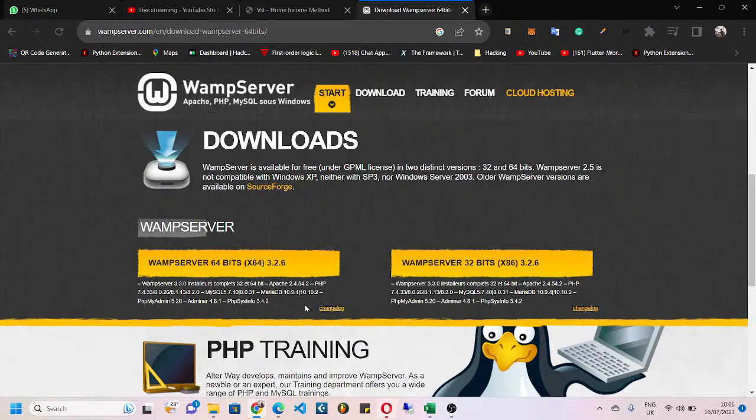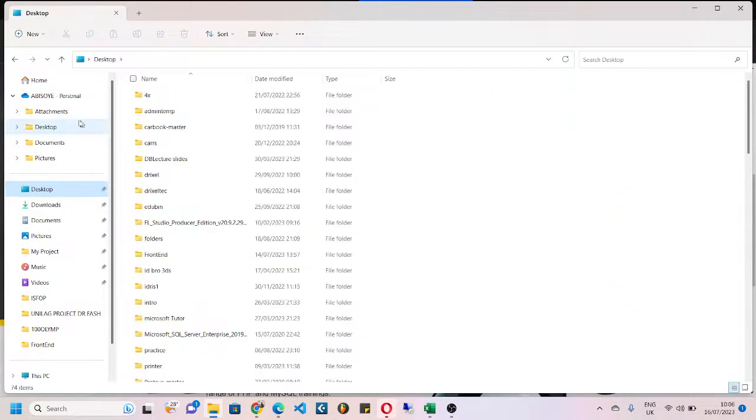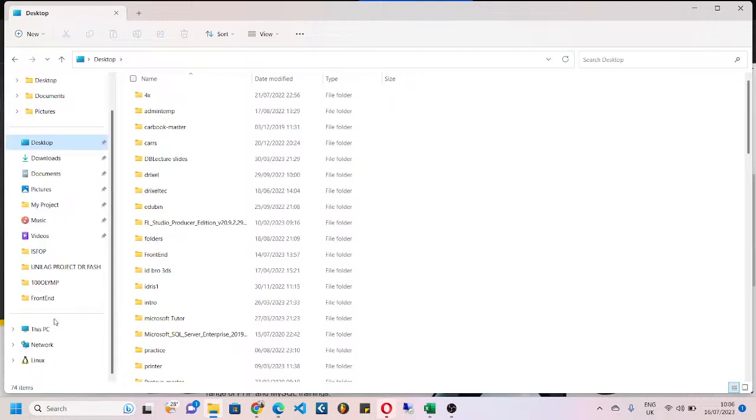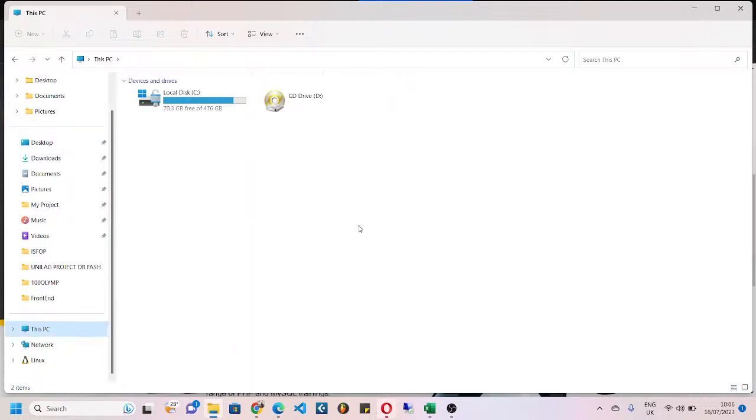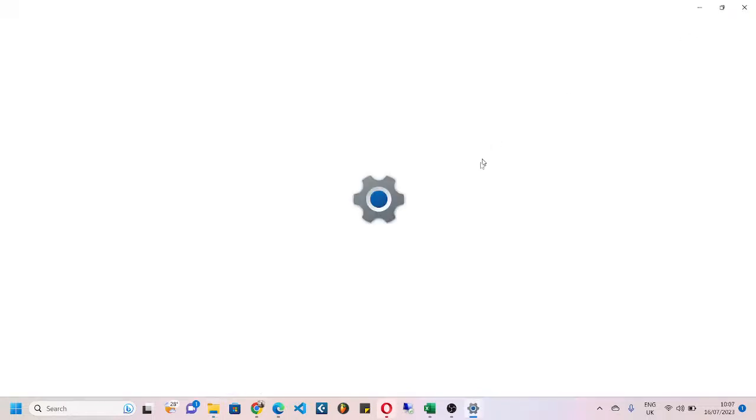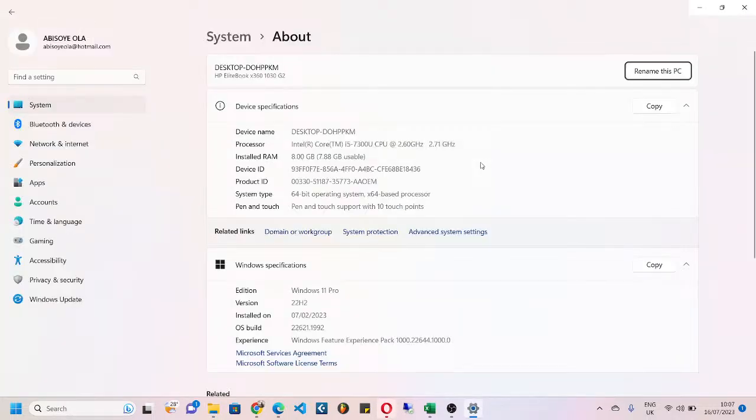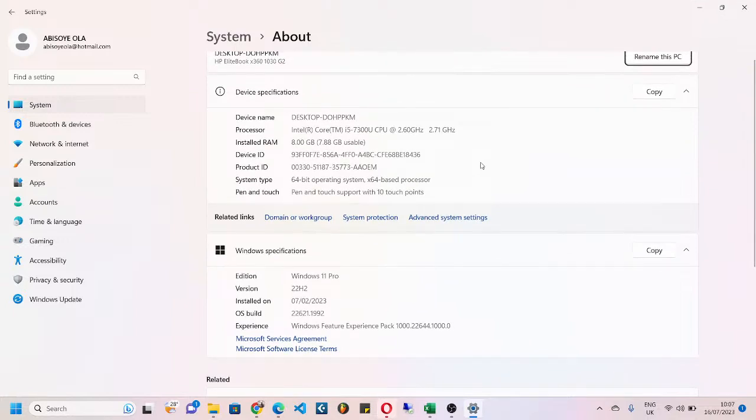So, helping people on how to do that: if you open your My Computer, let's see, this is This PC, you can right click and go to Properties. Then on that, you will know the architecture of your system. Now look at my system.